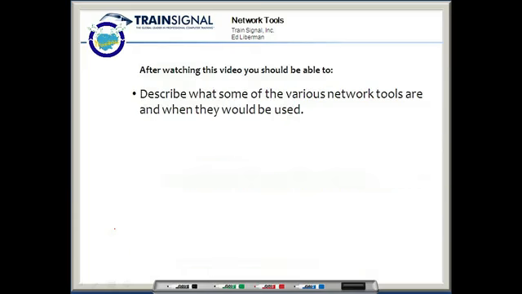So that's a number of different network tools that you could come in contact with and that you'll need to be familiar with for the Network Plus certification exam. And at this point, you should be able to describe what some of these tools are and when you would use them. That's all I got for you in this video.